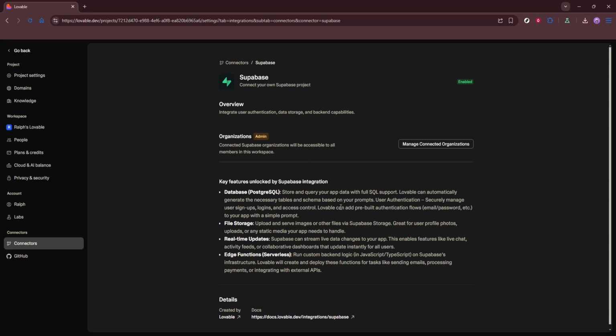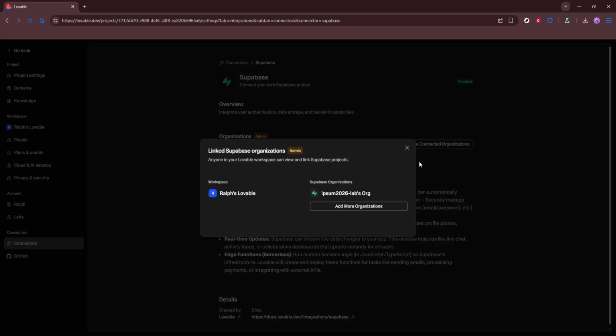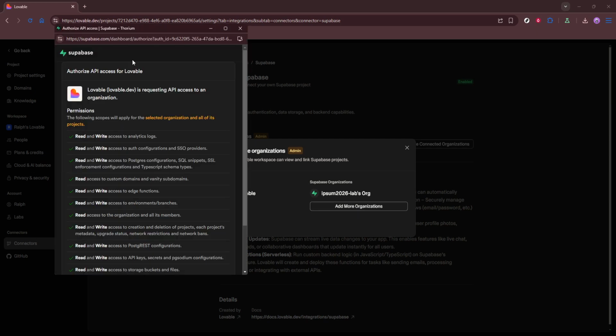Choose Manage Connected Organizations. If you see a second prompt or a modal with the same action, click Manage Connected Organizations again to open the full management view. This page lists the Supabase organizations that Lovable is currently allowed to access.